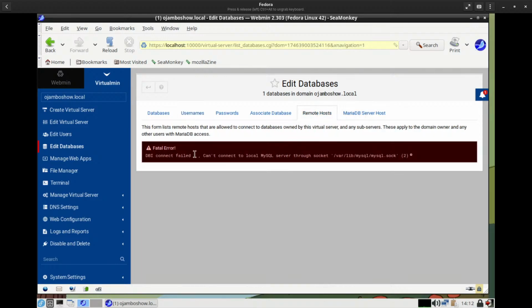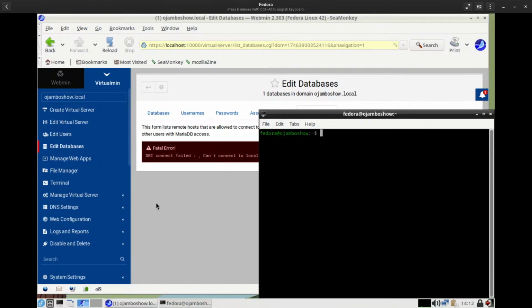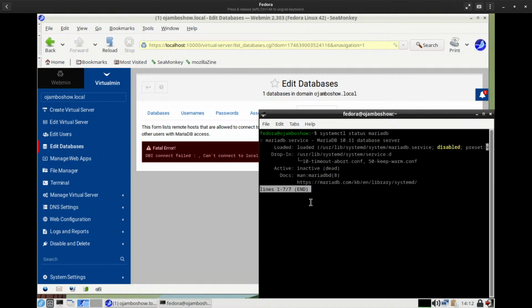So I disabled the remote, so you can't log in. I think MySQL is not running. Let me actually go back to the command line. This is the command line. And let's see if MySQL is running. So systemctl status MariaDB. Oh yeah, it's disabled. So I'm going to start that up.